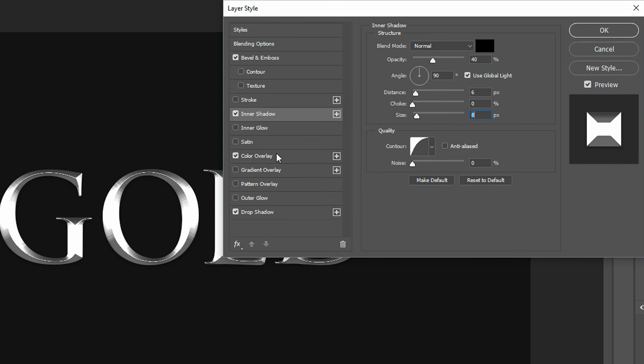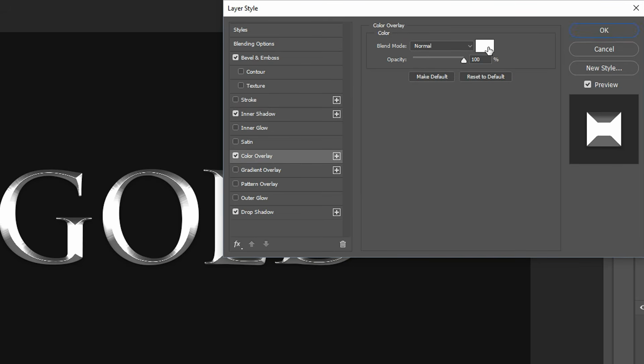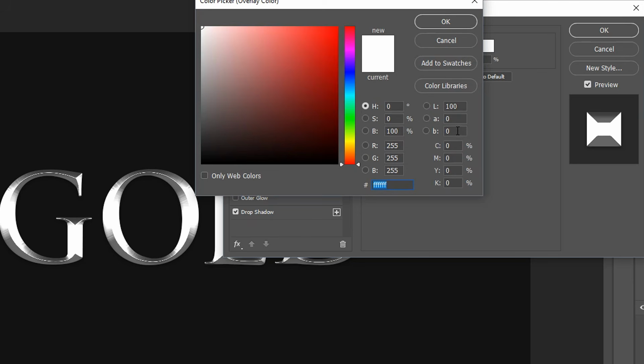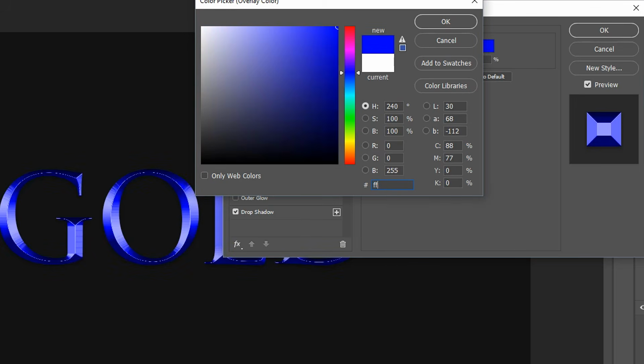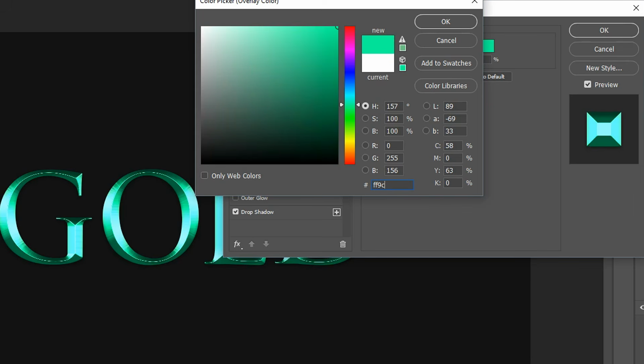Moving on to color overlay. In this one, you want to get yourself a specific color, and that specific color will be FF9C00, and that is a nice gold color. You want to press OK.